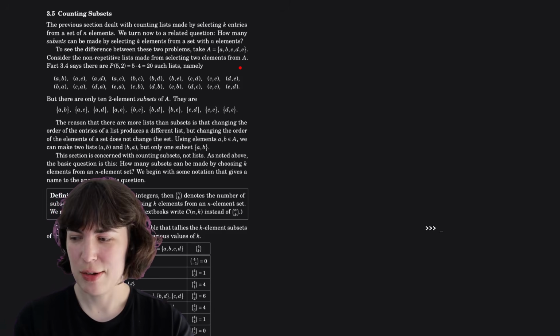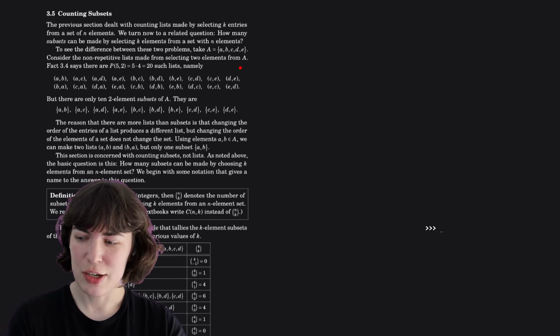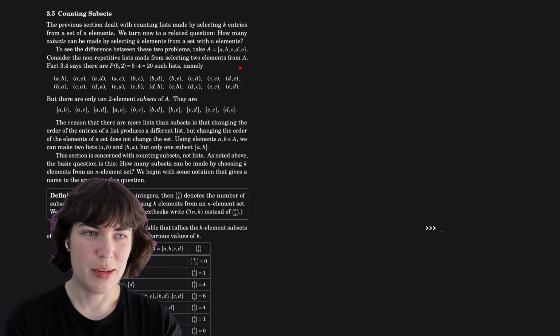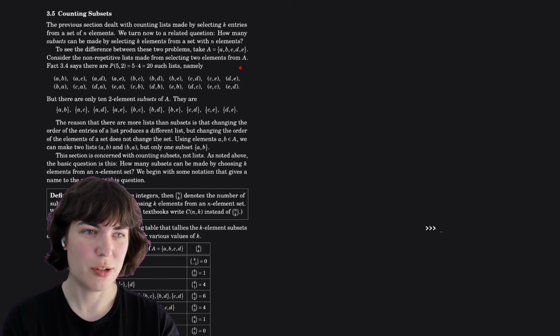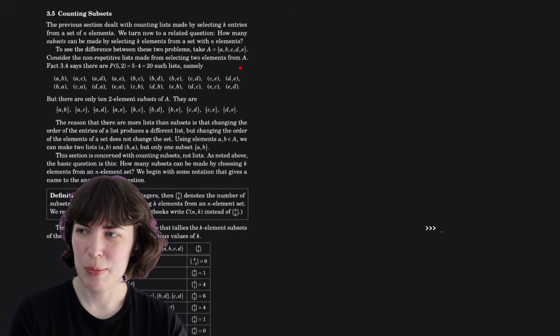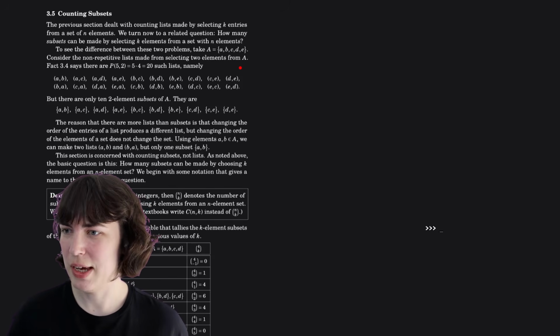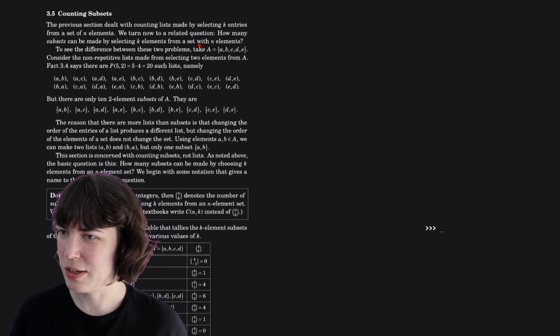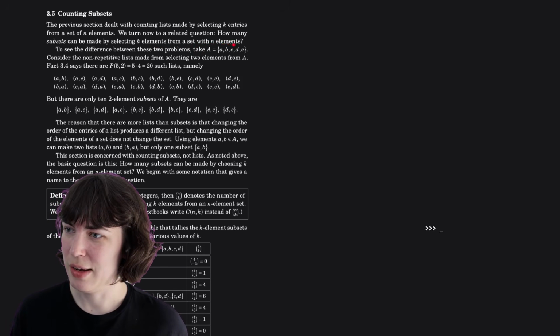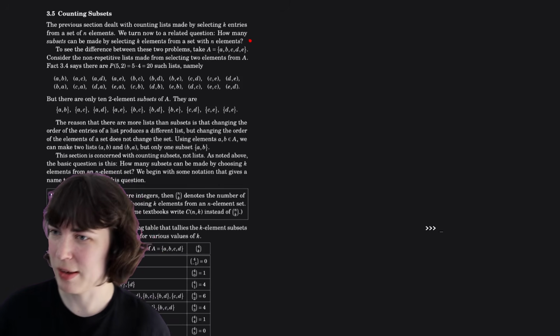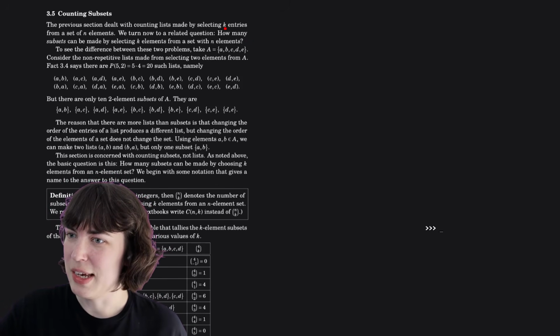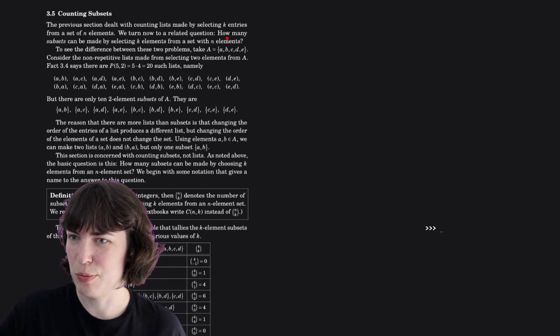The previous section dealt with counting lists made by selecting k entries from a set of n elements. We now turn to a related question. How many subsets can be made by selecting k elements from a set with n elements? Okay, this is different. Seems pretty closely related.